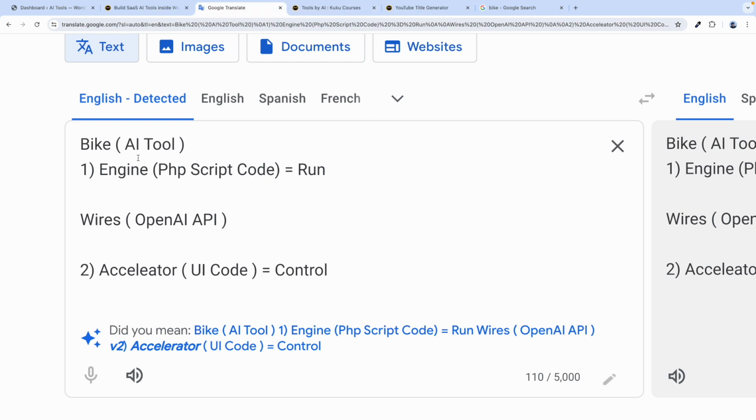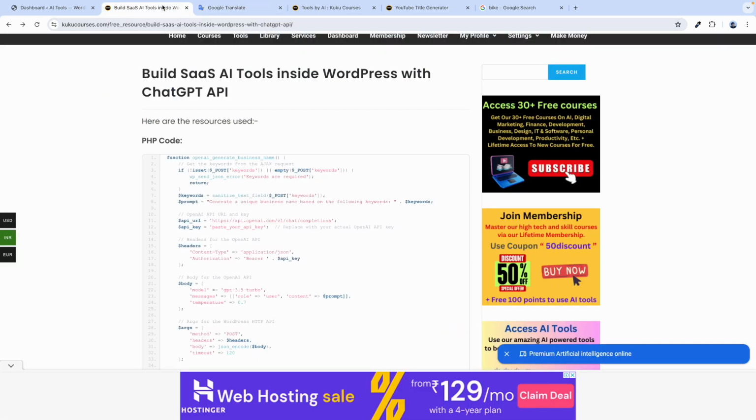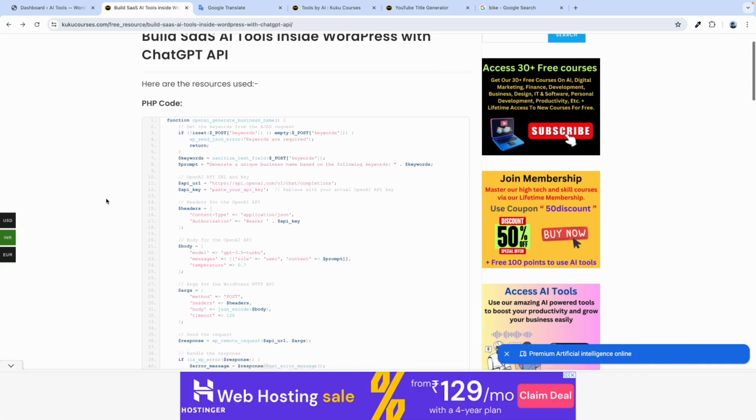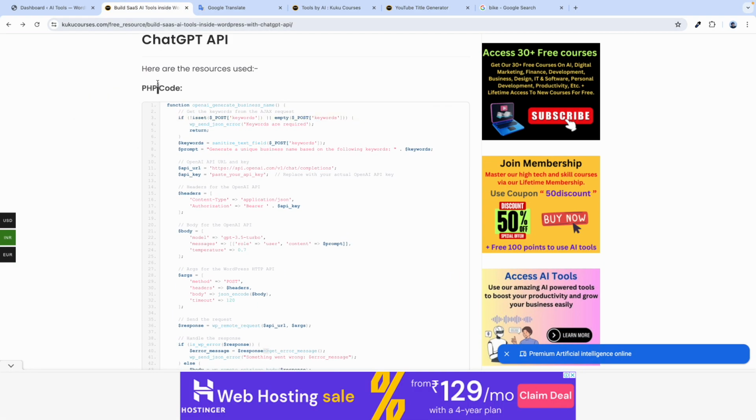Okay, now guys, let's see how we can create the engine. Engine means PHP script code for our AI tool. Now I have provided you this code. Here you can see the resources which we have told you, the PHP code. This is a backend, the engine.